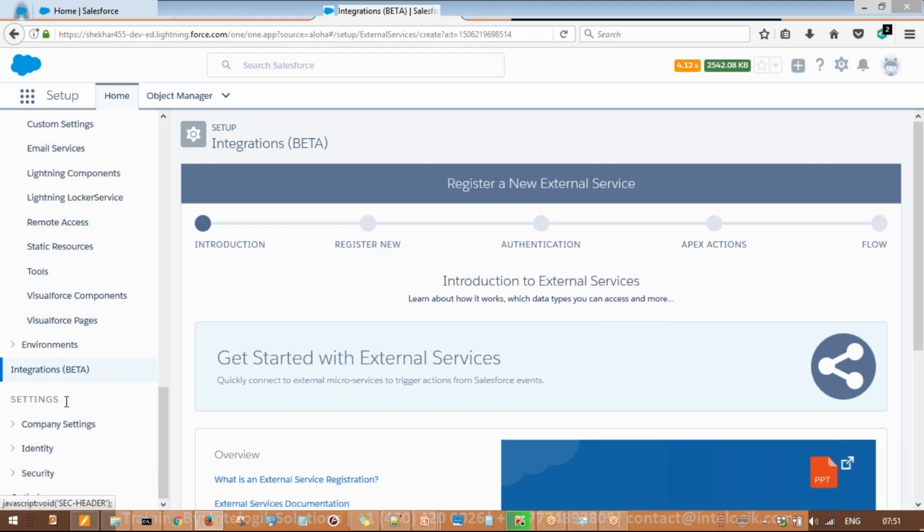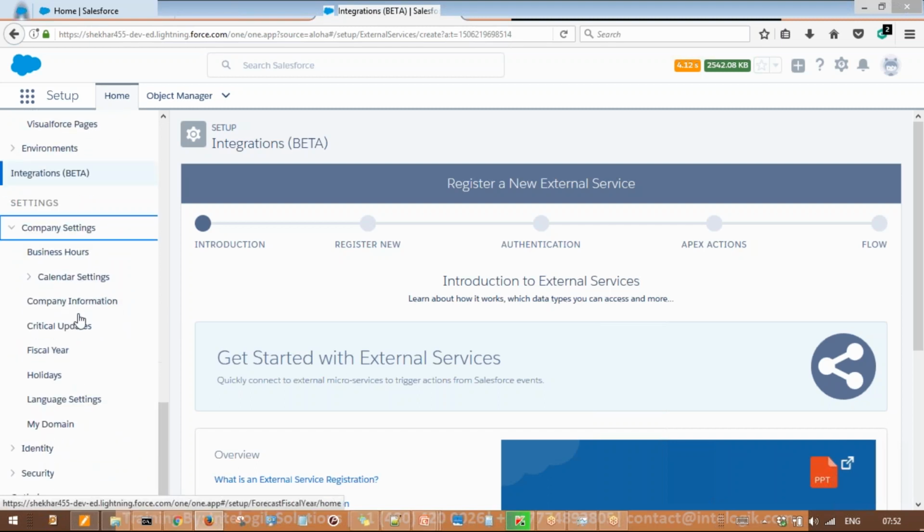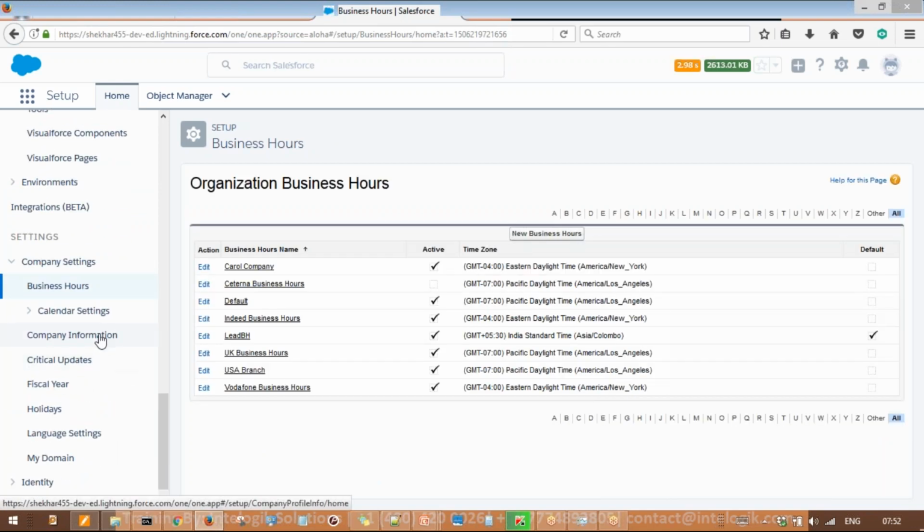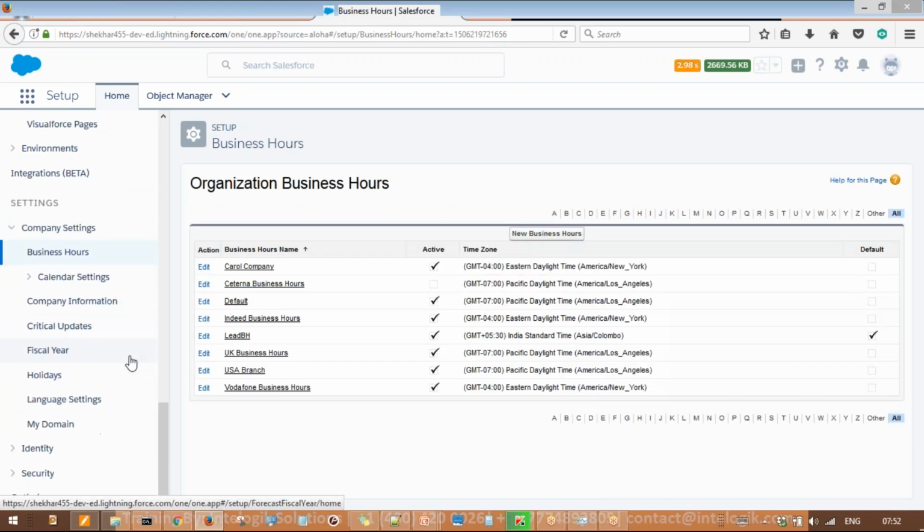Then after that, you can do some kind of company level settings, like the same thing that we do in business hours. We work on various requirements like our company information, org ID we can check here, and holidays we can set here for skipping or working on the SLAs and all.